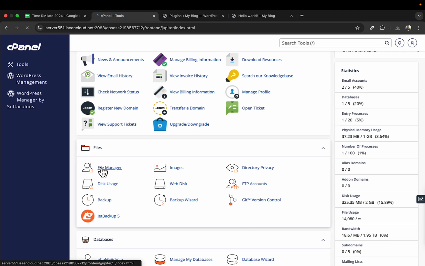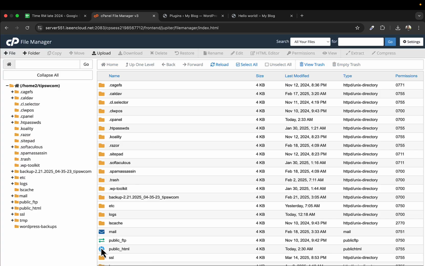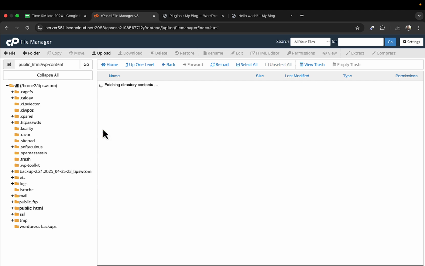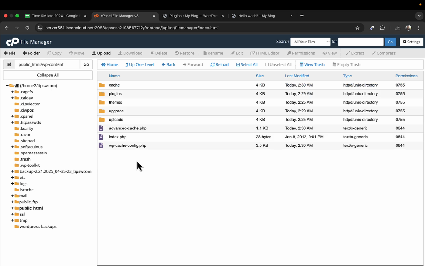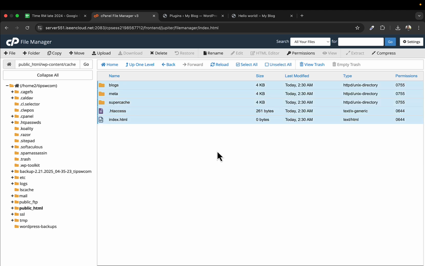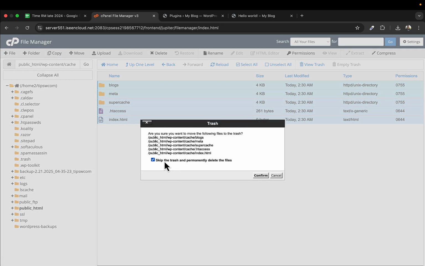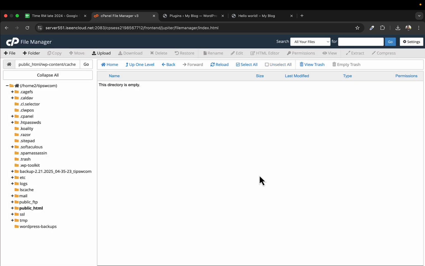From cPanel you'll have to open File Manager, and under File Manager you'll open this public_html, and here go to wp-content, this folder here, and then you should see advanced-cache or wp-cache-config PHP files. It depends on the plugin that you are using. Select all the files in the folder, right click and delete. You can check this option if you don't want this to end up in trash, and click on confirm again.